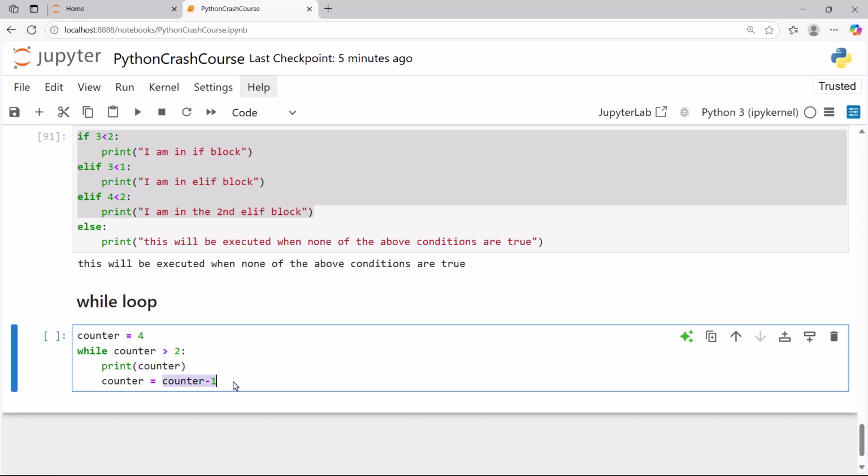So 3 minus 1, 2. 2 greater than 2, right? This condition is false. So the while loop will iterate until the condition is false. Whenever 2 greater than 2, that condition is false, it will stop executing, right? We have to use the keyword while in order to define this while loop. So this is how we define a while loop: while, and this is the condition. This will execute until the condition is false. So let's run this code.